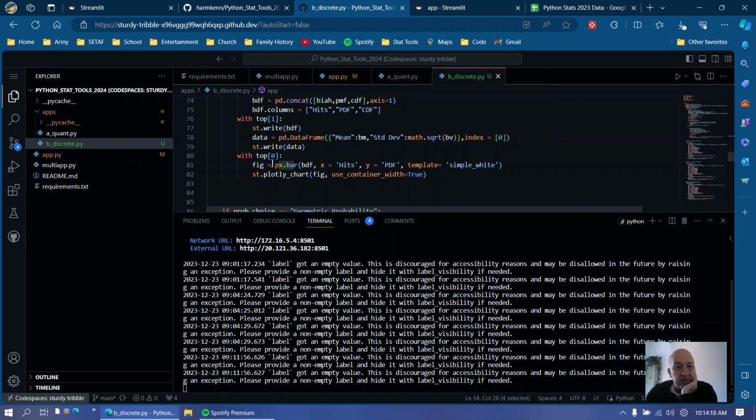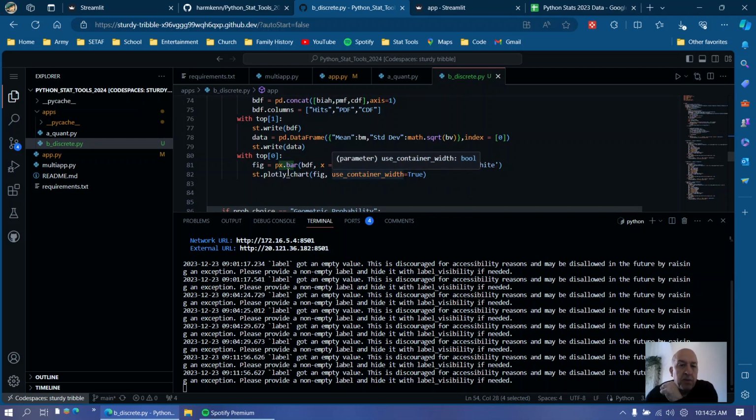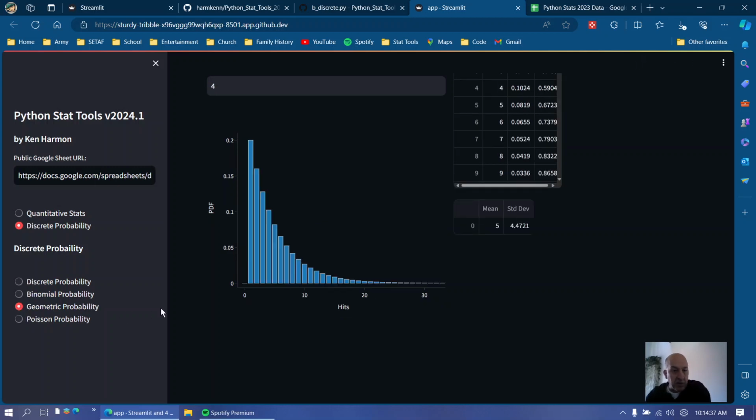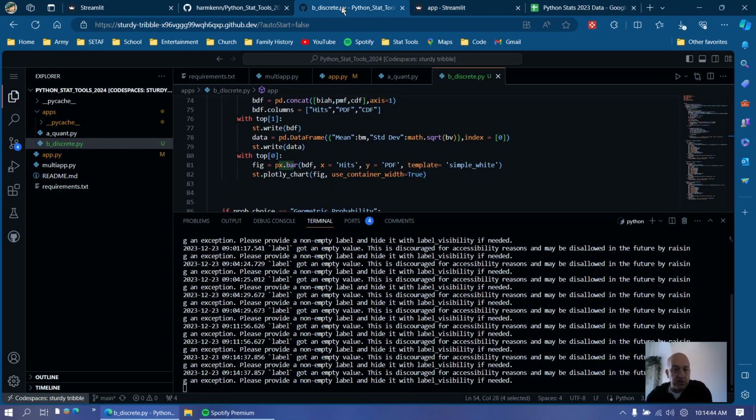And then back to the left column. Here's where I'm making my bar chart. So my hits and my probabilities, that creates this bar chart. And that's the binomial probability tab. Geometric probability looks very similar to that one. It does almost the same things. The formulas are just a little bit different.